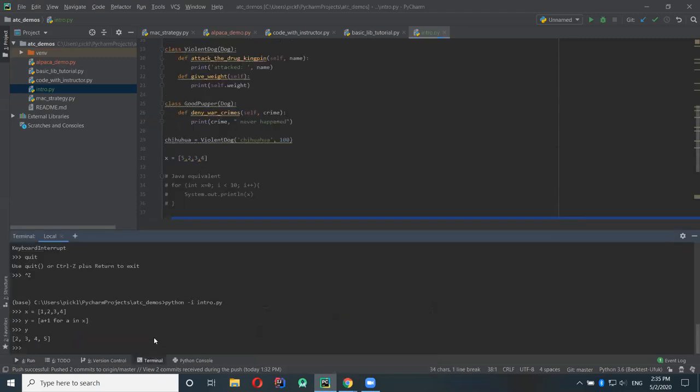So from that information, we can now do list comprehension. It's basically like a for loop in one line. Okay, so y equals... if you remember, the square brackets are for creating a list. So now we are creating a list. So what we can put in here is a comprehension.